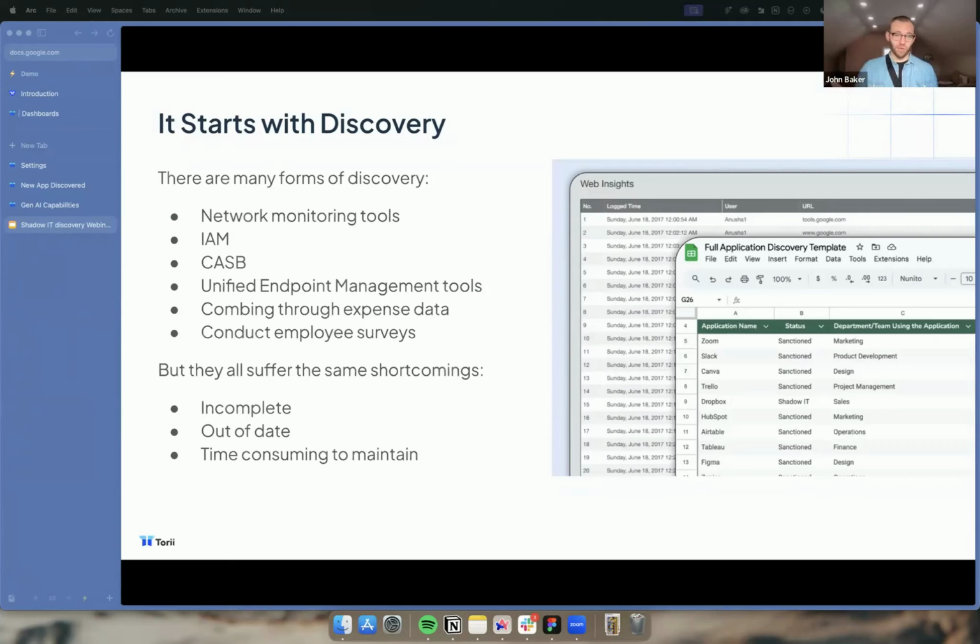And there's a lot of different tools out there. There's a lot of different options. You can see, this was from direct conversations as well as combing Reddit threads and figuring out what solutions people turn to. And you'd see things like network monitoring, identity access, CASB, unified endpoint management tools, all the way down to really manual processes such as combing through expense data line by line, conducting employee surveys. And all of these options are a way to get some insight, but they all suffer the same shortcomings.